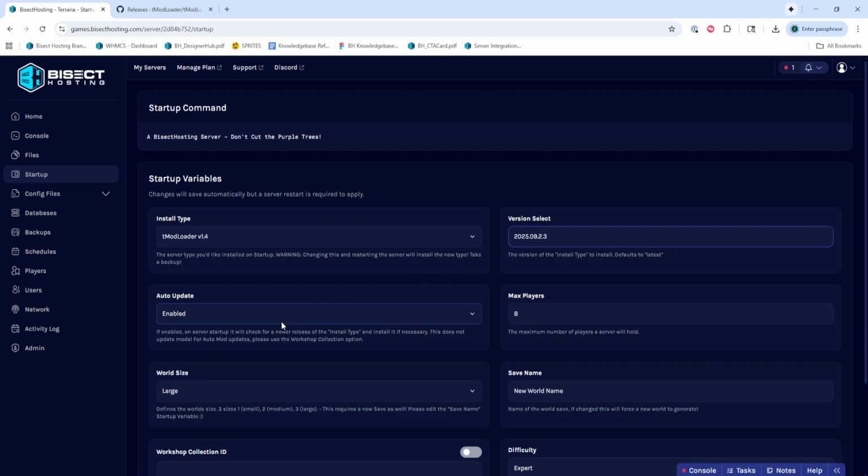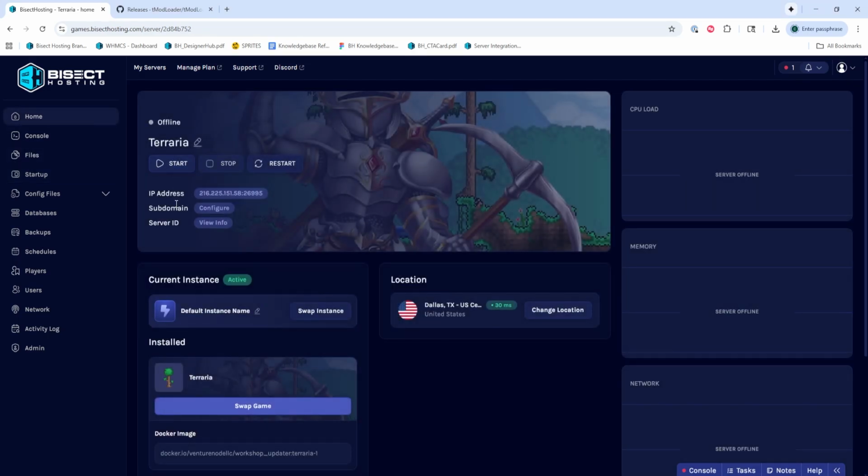Once that's done, we're going to ensure that the auto updates are set to enabled. Once that's done, we can go back to the home tab and start our server.